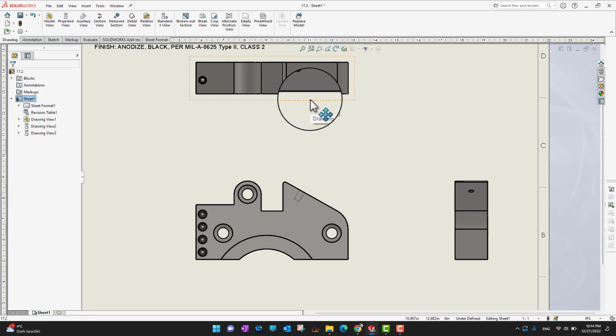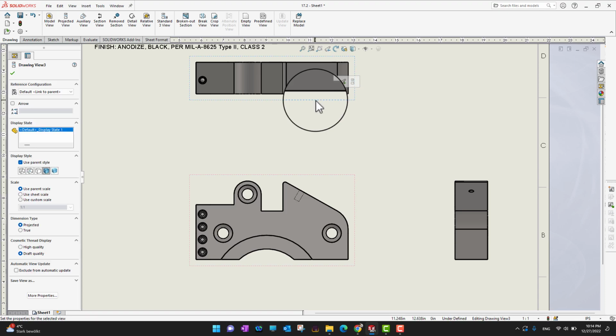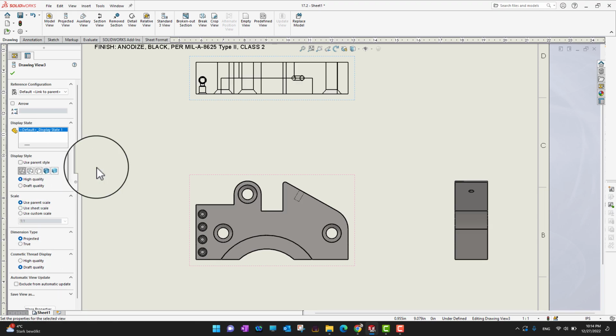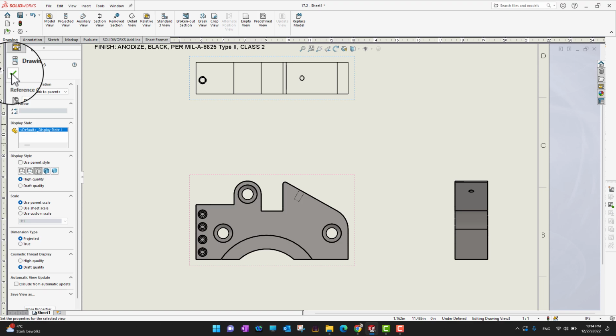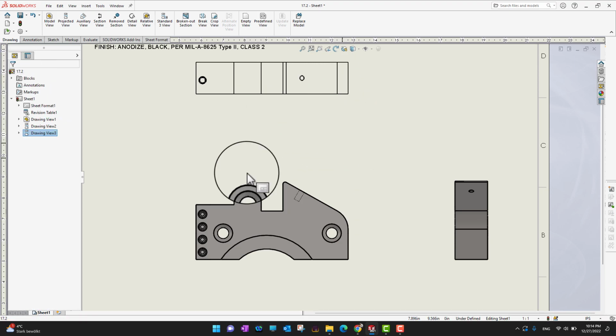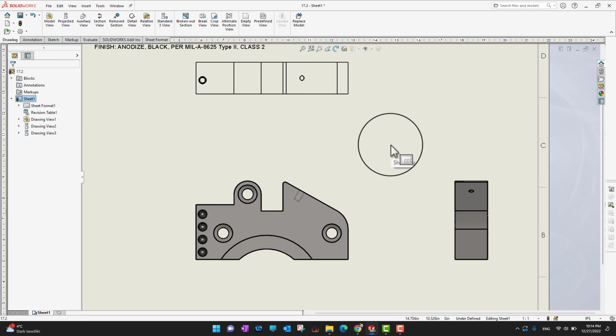If I want to change the display for some specific view, I can just select that view, and then change whatever display I want to have. Or if I want hidden lines removed, I can click the green check mark. So in this way I can add a special display to a view or any specific part.